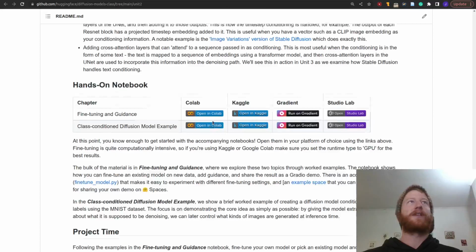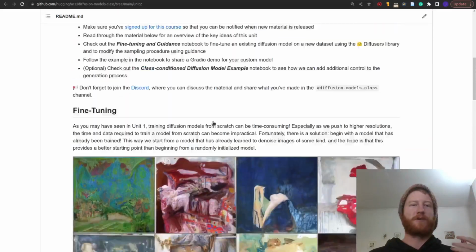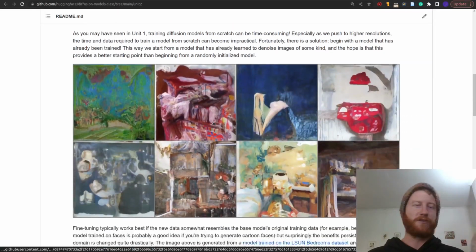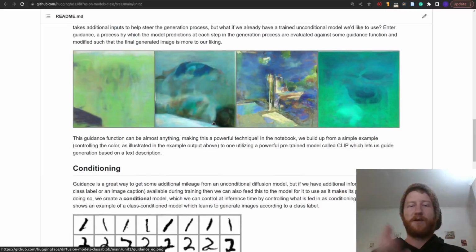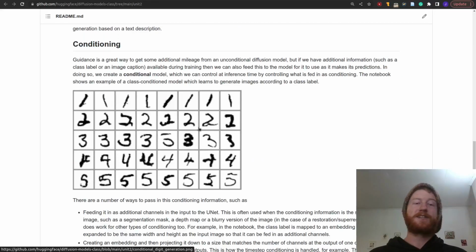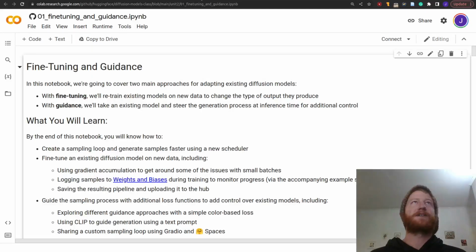So remember, we're looking at 3 different methods for adding control. We're adding fine-tuning to train it on new data. We're adding guidance to steer it at inference time. And we've just looked at conditioning, which is actually giving the model explicitly a target for what you'd like to generate. So we've done the conditioning. Let's now do fine-tuning and guidance.